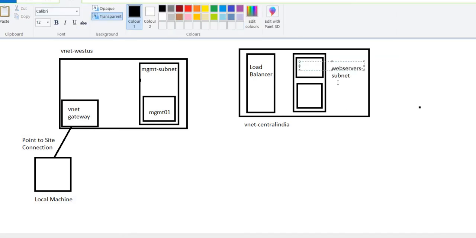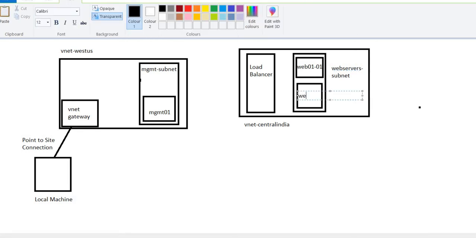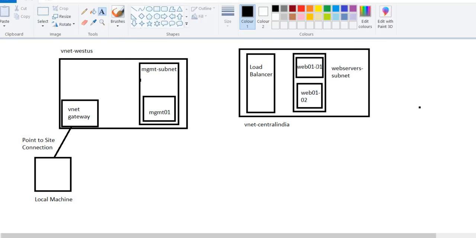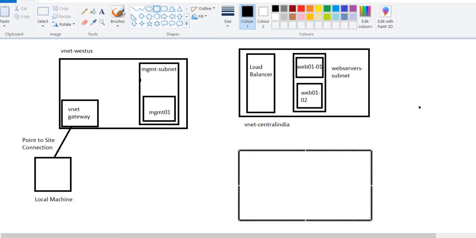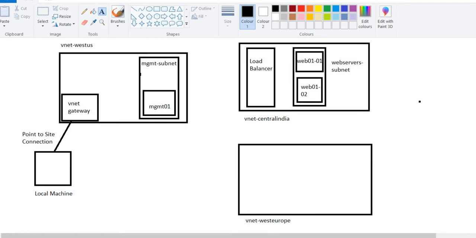And I'll name this VM as web0101, and similarly I will name this VM as web0102. So I'll name these as web0101 and web0102 VMs, and I'll create another VNet, which I'll maintain in VNet West Europe. There I'll create an application gateway.